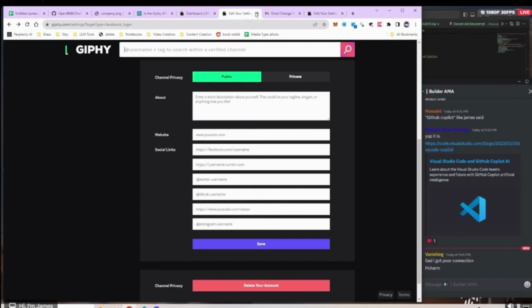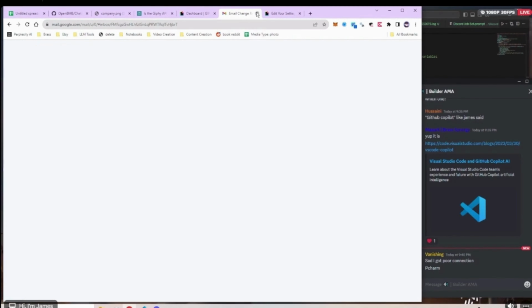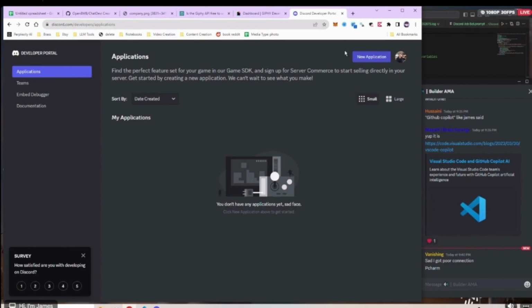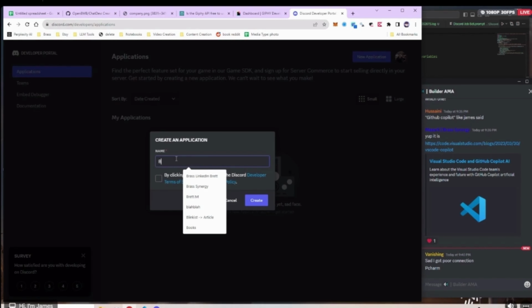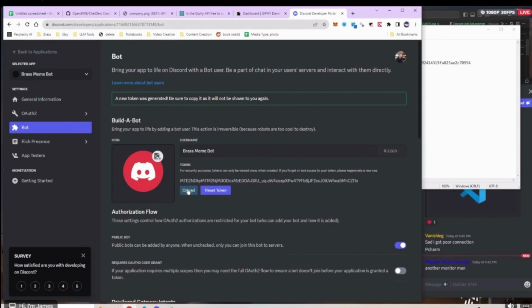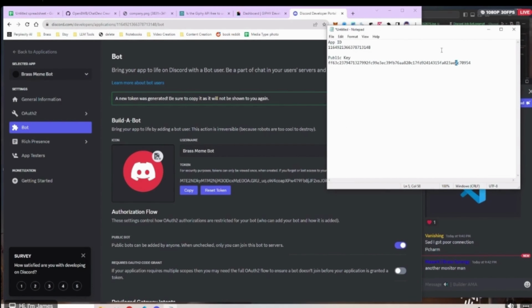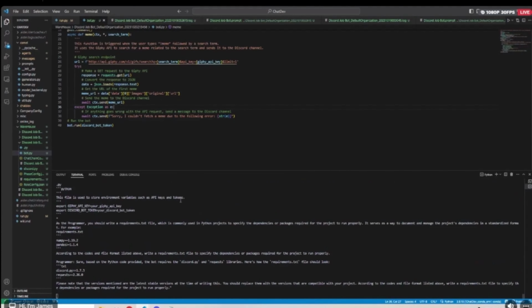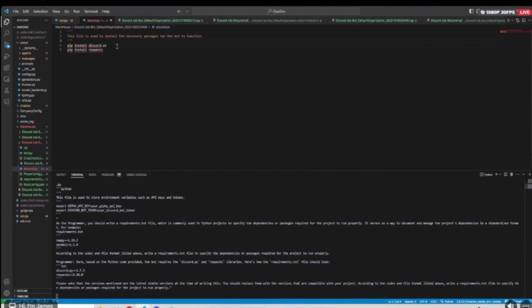Now we are going to go get our Discord bot token. We're going to go up here to new application, and we're going to say Brass Meme Bot by clicking create, reset token, bam. All right, this is all we'll need. We'll just need this token, Discord token. All right, let's check on the bot. Okay, it's still doing some coding, it looks like. Yep. Discord.py. So we're doing discord.py and requests.